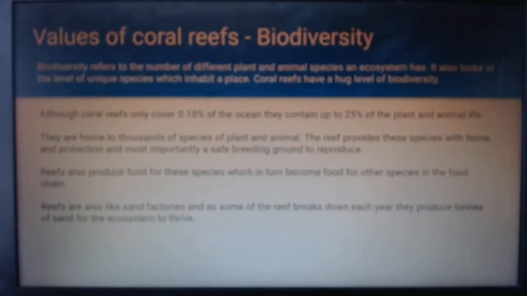Now, what we're going to look at is the values of coral reefs. Then we're going to look at the threats to coral reefs, then look at how we can protect them. Again, there are quite a few notes to be made here, folks, so go through it at your own speed or in your own time.